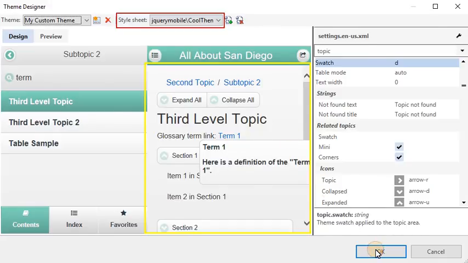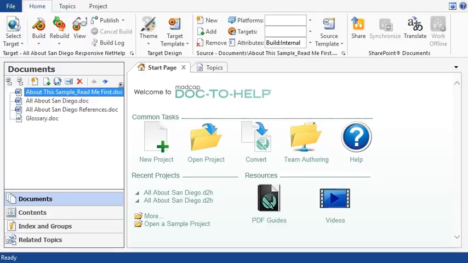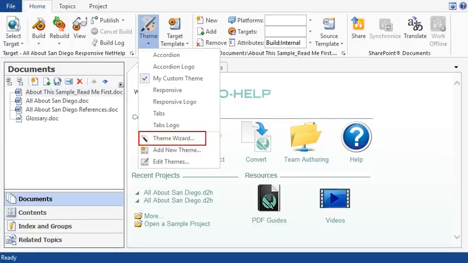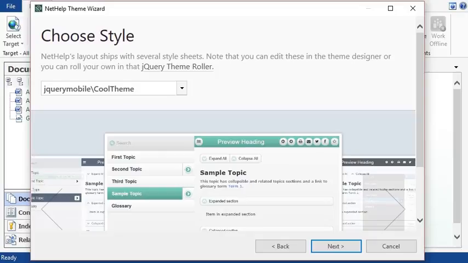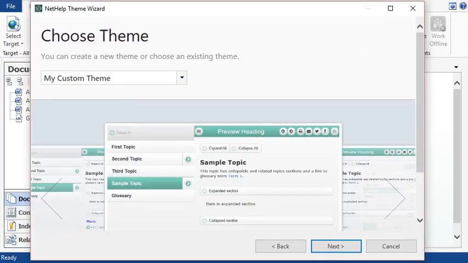But there's one more place where you can make some changes to your theme. On the home ribbon, click the Theme drop-down and select Theme Wizard. On the first page of the NetHelp Theme Wizard, select the basic layout. In our example, we selected Responsive. Then click Next. On the next page of the wizard, your custom style sheet should already be selected. If it isn't, choose it from the drop-down. Then click Next. On the next page of the wizard, you can either select an existing theme or create a new one. In this example, we'll just select the custom theme we already created.